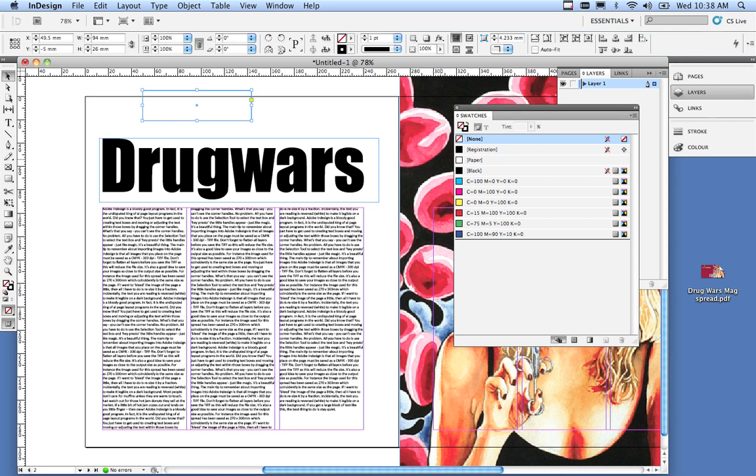We're going to do something different in a little while. We're going to actually sample colors from the image of the girl that's on the right-hand page. But before I do that, let me show you how you apply color. So I'll just deselect everything by clicking anywhere outside my text and graphics. So just click in there.